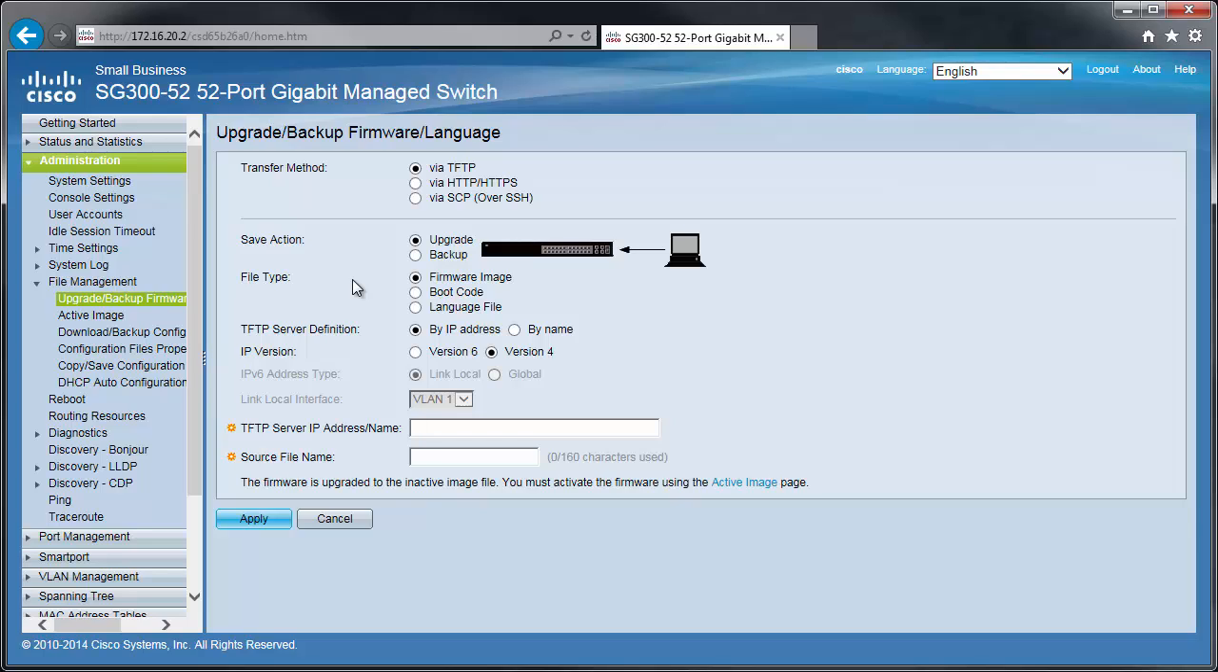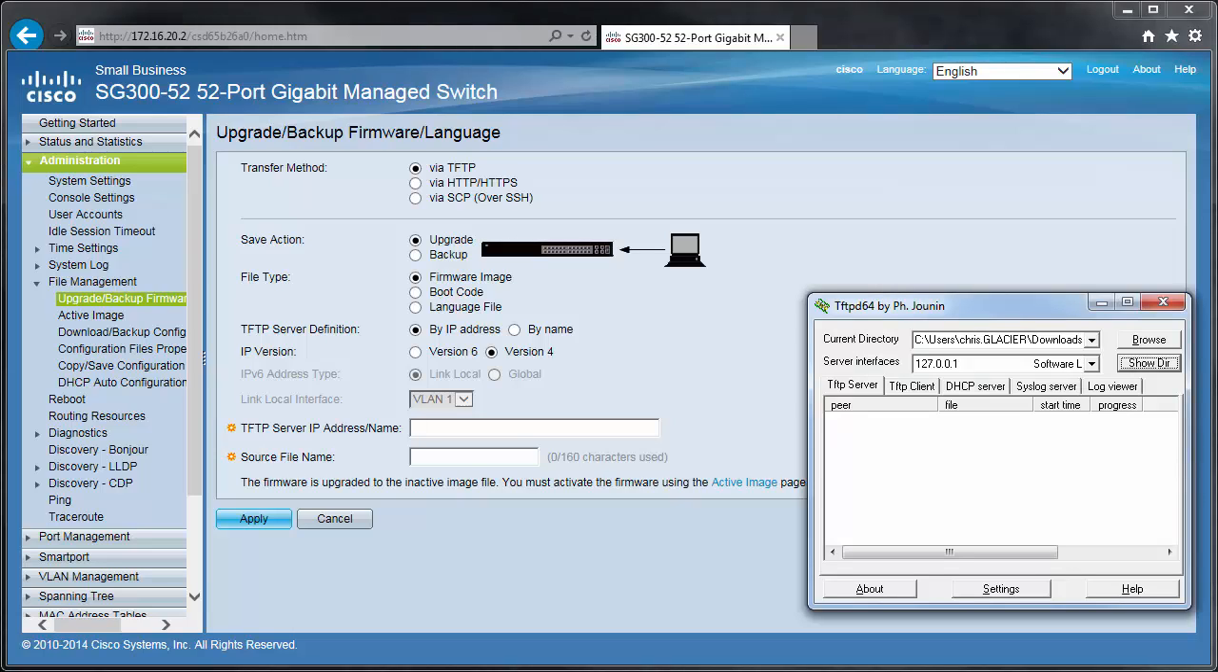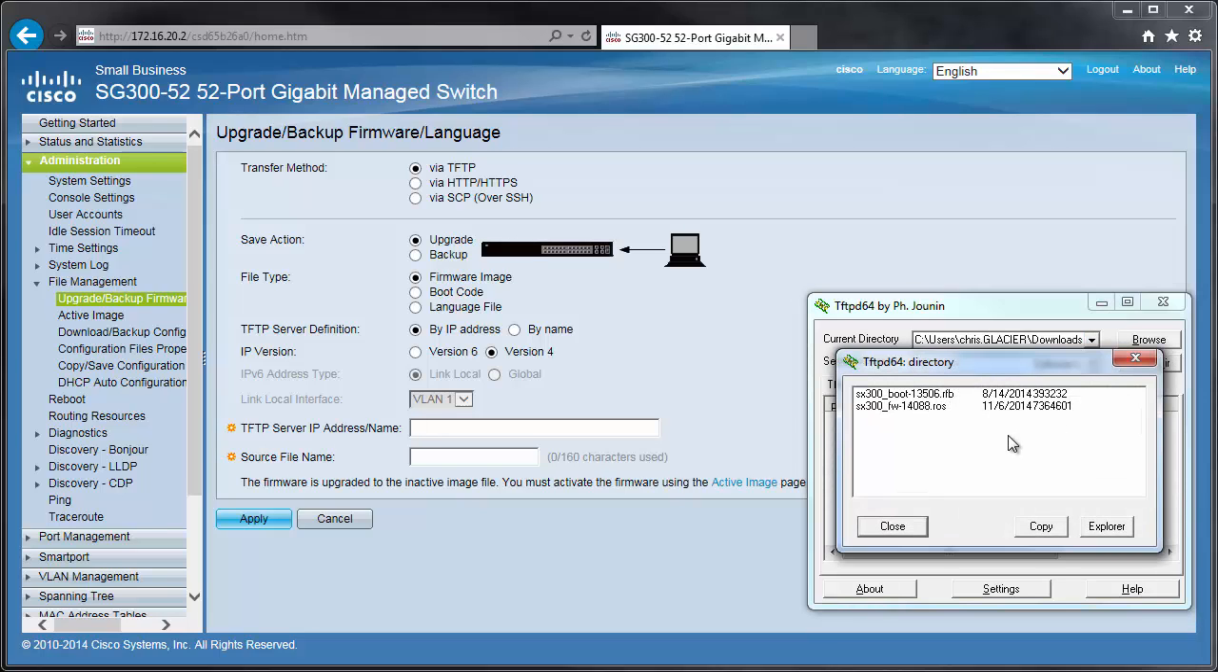I'm going to start by upgrading the firmware image. So to do that, make sure you have a TFTP server of some sort running. I'm using TFTP D64. It's a lightweight, free, kind of open sourcey thing. And I've pointed it to where I've extracted both the firmware image and boot code. So if I've got that browsing path there, and if I do a show directory, we can see it contained two files. One has the word boot, that's the boot code. The other one has an FW, that's the firmware image.